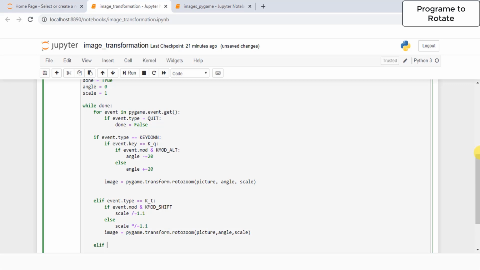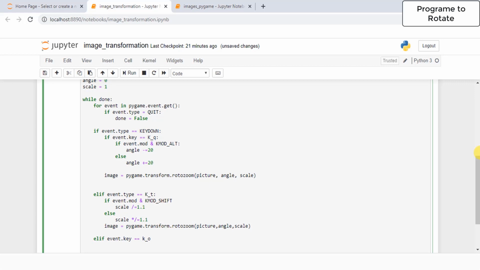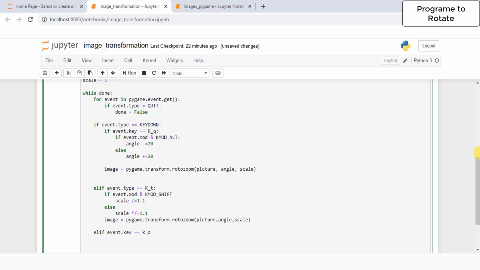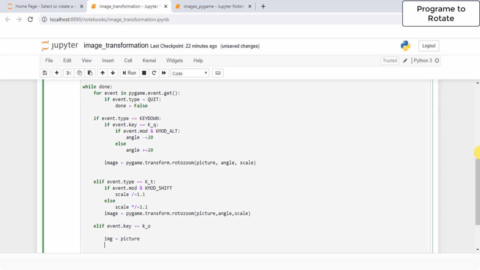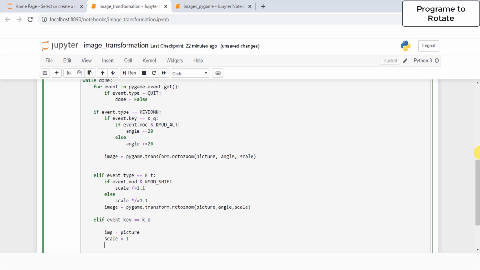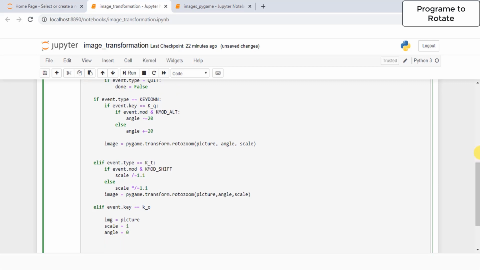Okay, so else if event dot key is equal to original, if someone presses O for original, then we are going to set the original image, which is picture. Then scale is equal to 1 and angle is equal to 0.